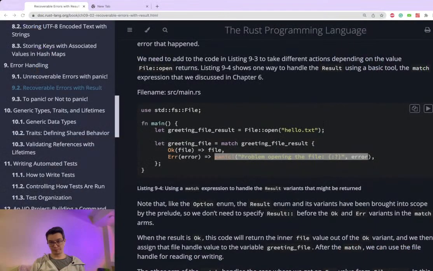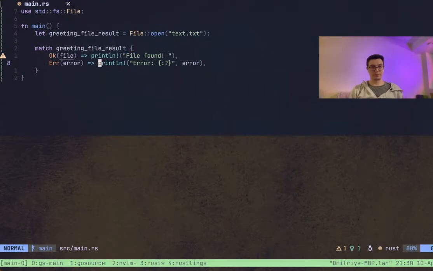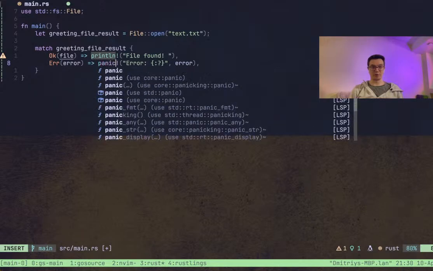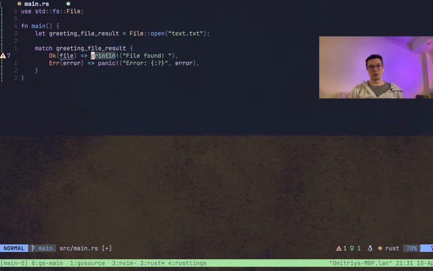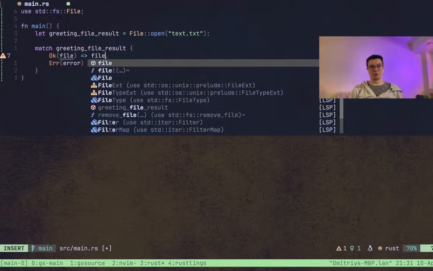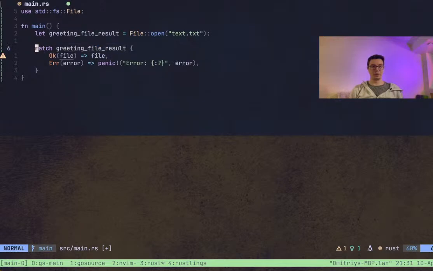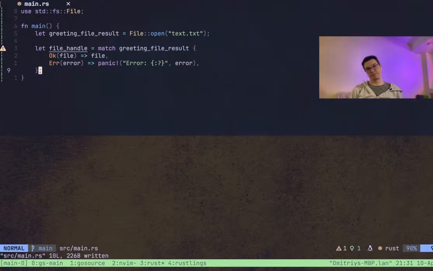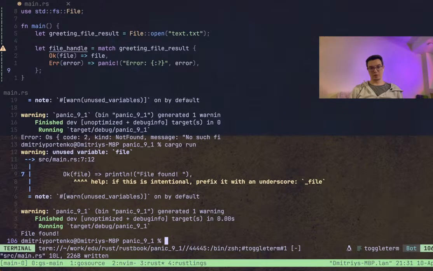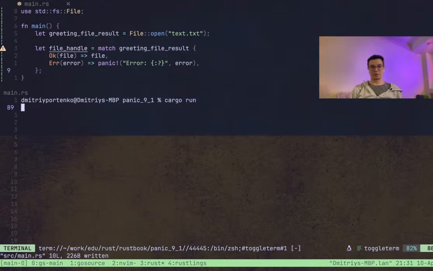Okay, so we can replace this with panic, and this one we can return file, the file handle, like this. Do we need a semicolon here? I guess. And then cargo run.